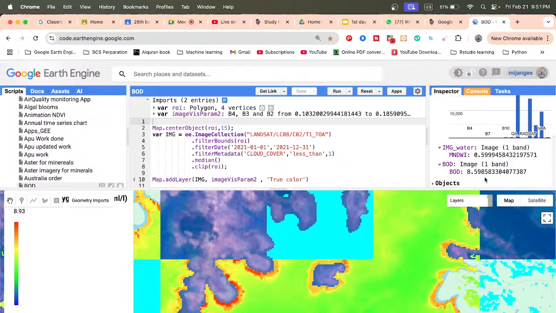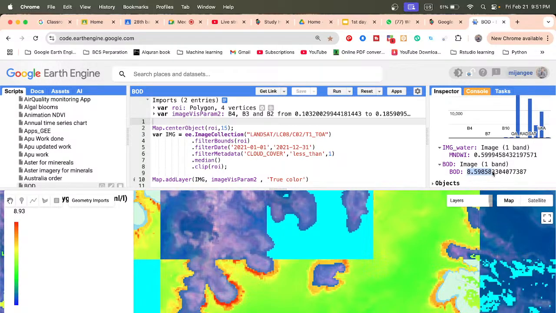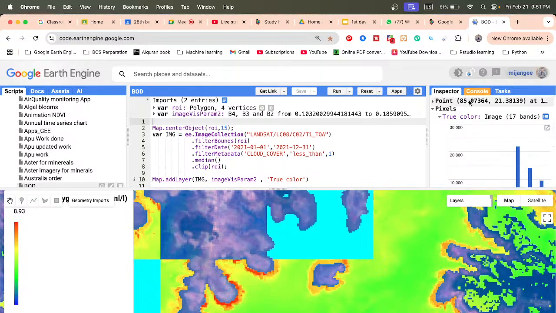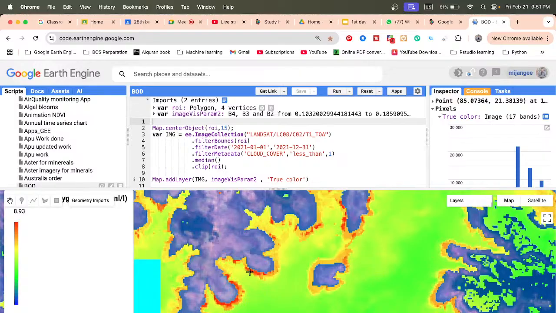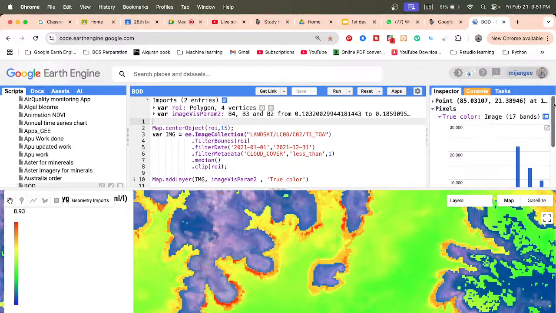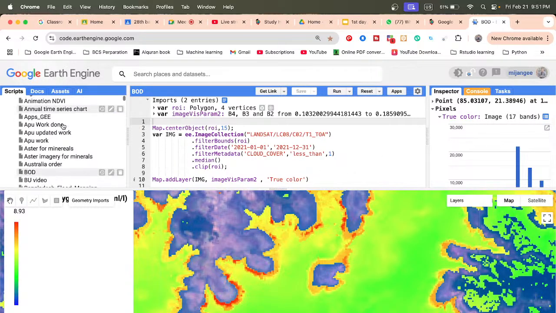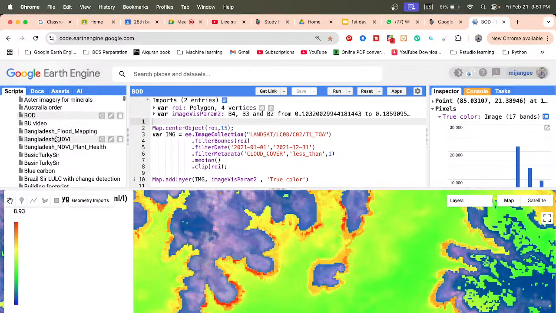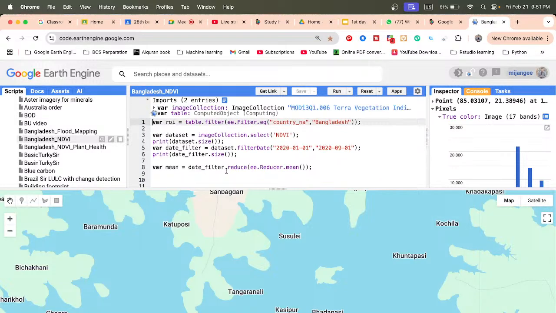Here in the Inspector tab, we find 8.598 for this coordinate. Then, just click here, we find 8.80 for this coordinate. So with any kind of map when you work, just apply this. Suppose I want to show you another example, just run the code.